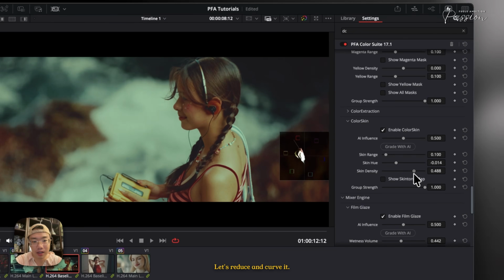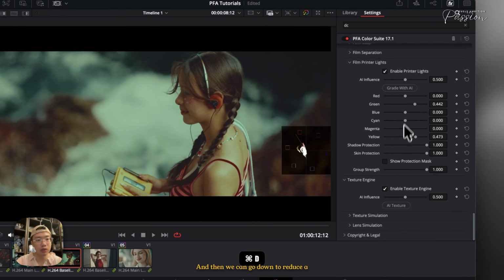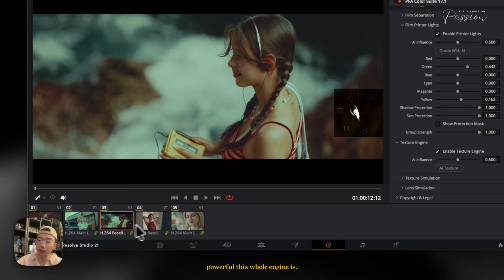Let's reduce it and curve it. So now it's already aligned perfectly with the skin tone line. I just need to push off the color so that it goes more towards the fair skin tone. And then we can go down to reduce a little bit of the yellow from the printer lights group. And we are done. So consistently, we are performing the same level of gray and color tones on another image. And that's how powerful this whole engine is.